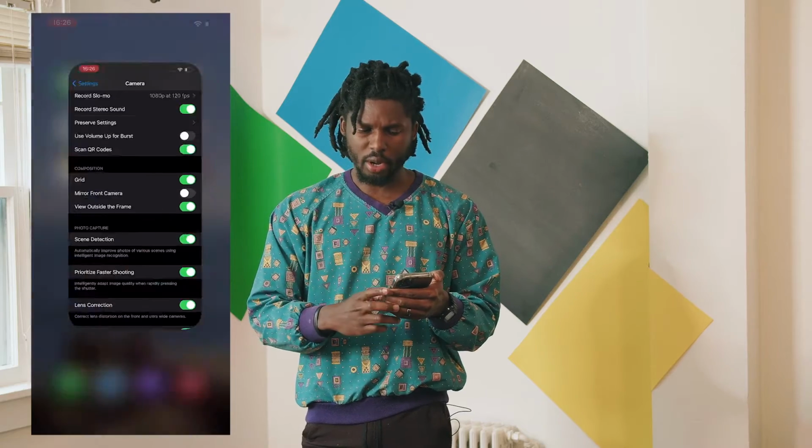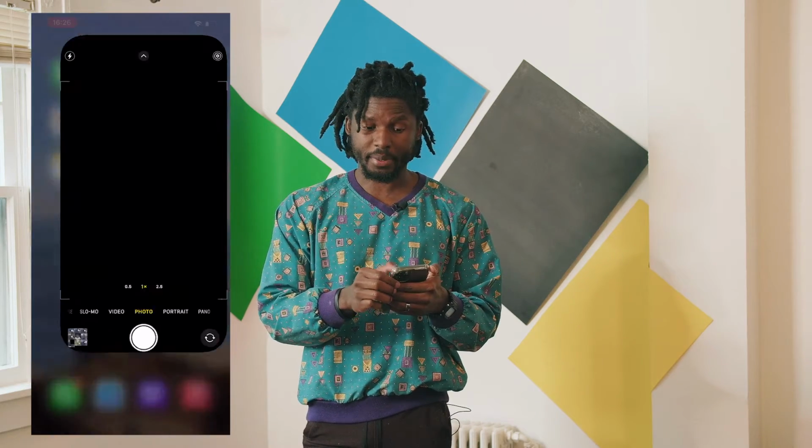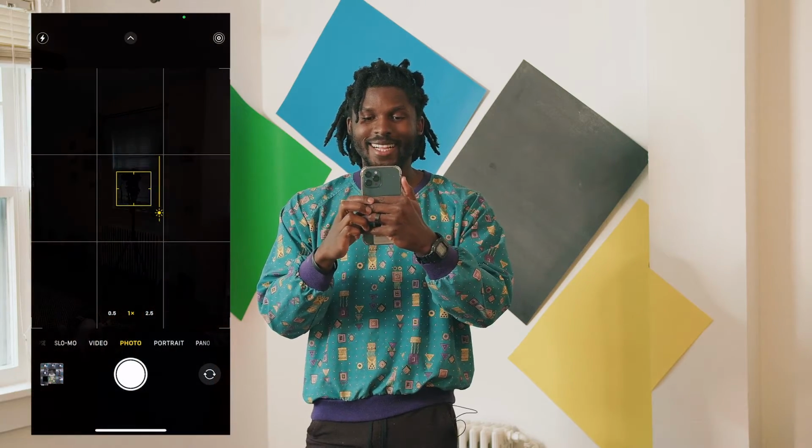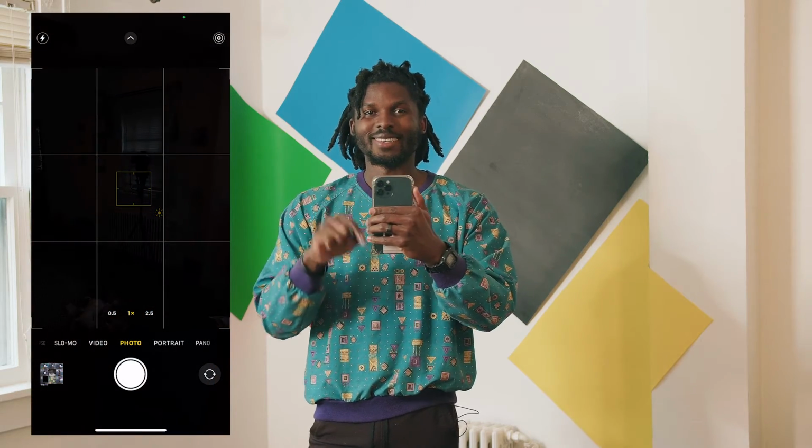When you have the grid on, you're going to go back to your camera app. And guess what you see? You see the lines, you see the grid. Think of the grid as a cheat sheet. This grid allows you to have better composition. And if you have the grid turned on your phone already, guess what? You are ahead of the game.